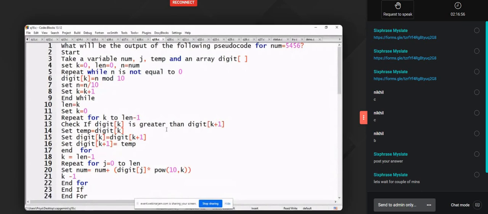Guys, we'll increase the number of problems, no problem. From next session onwards, we'll solve more problems. In case you have any doubt, you can ask.